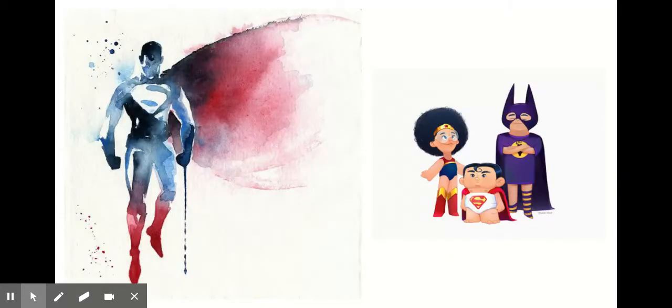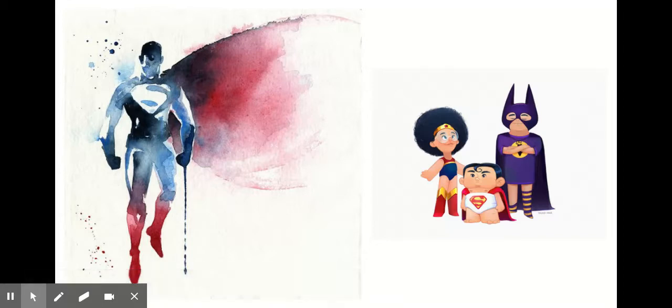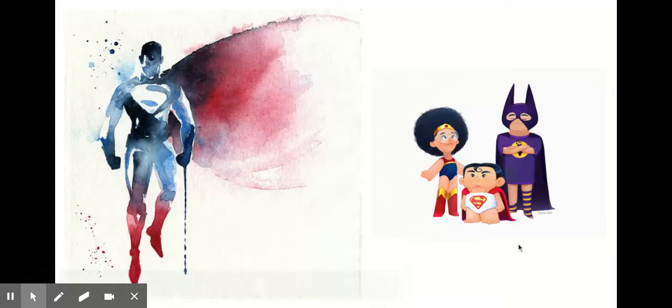And superheroes also make a good subject for fan art. This is obviously Superman, but he's done in a style of watercolor painting that's really loose. And so that isn't what you would traditionally expect a painting of Superman to look like, but it's still recognizable. So watercolor could make a good choice for this project. Here you see some superheroes as babies, so that's a funny and unique spin on superheroes.